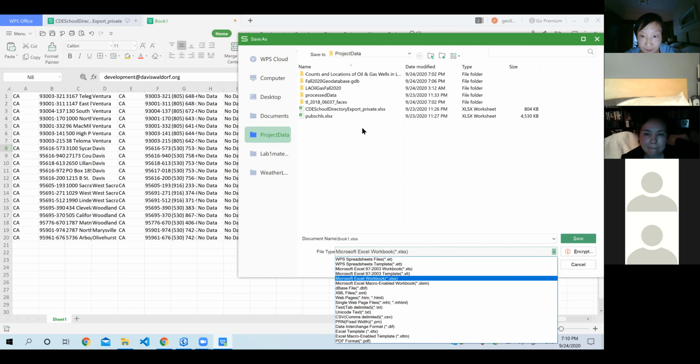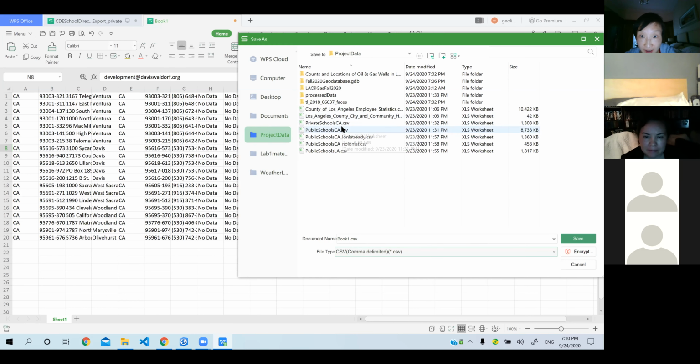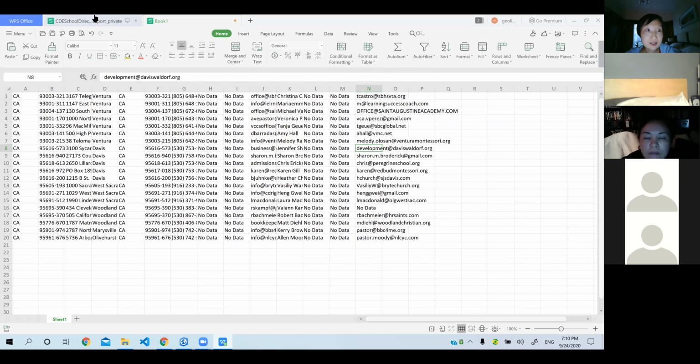So you can see, let's use CSV. You can see here, I have my private school over here. And here, I also have public school, right? Save that as this. Then let me cancel this.